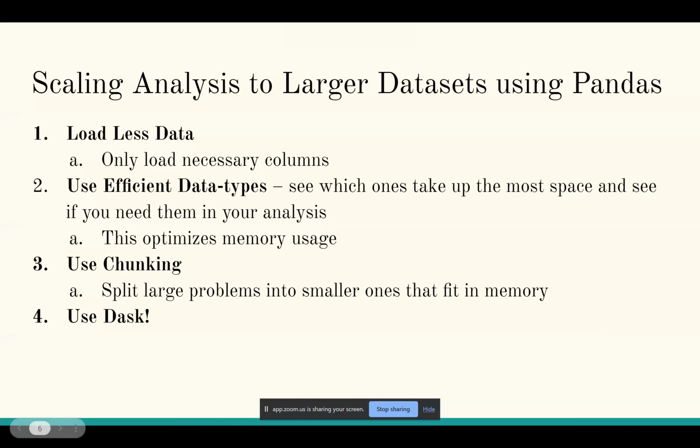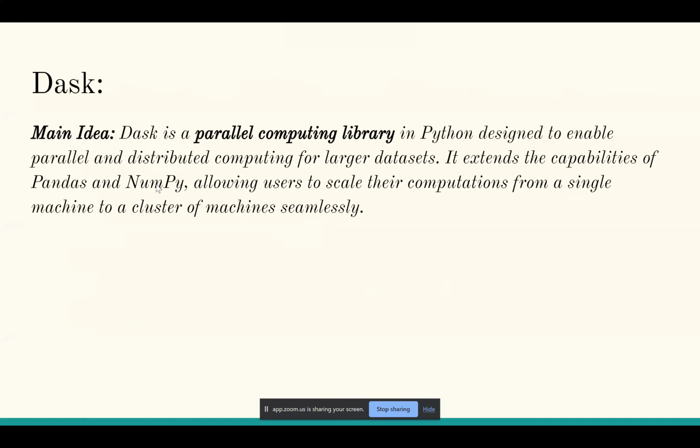And the main topic that I'm going to be going into, which is used a lot more frequently, is Dask. So Dask is a parallel computing library in Python that's designed to enable parallel and distributed computing for really, really large data sets that can't be handled on a single machine alone. The main purpose is to extend the capabilities of libraries such as Pandas and NumPy that work really well on local operators, scaling them to be really big so that you can move from performing these computations on a single machine to a cluster of multiple machines seamlessly.